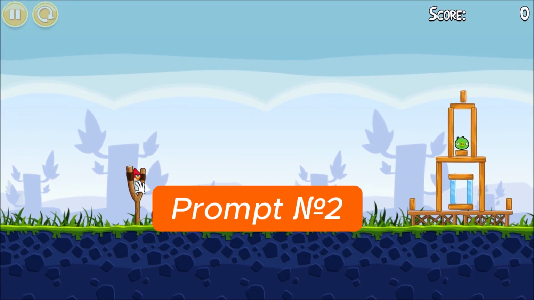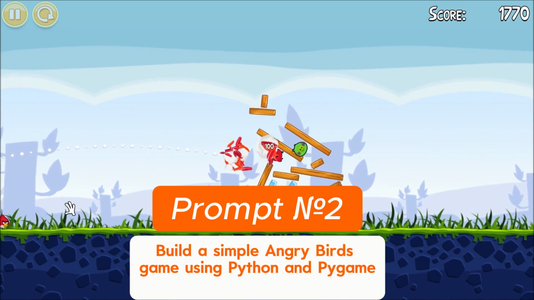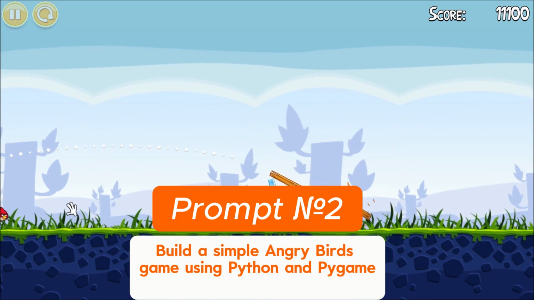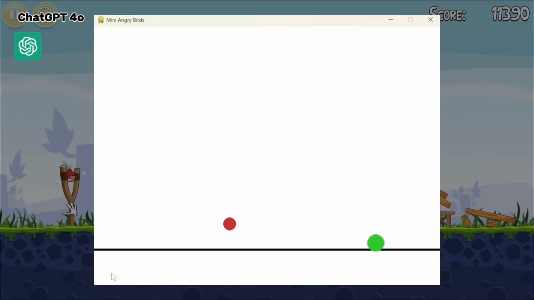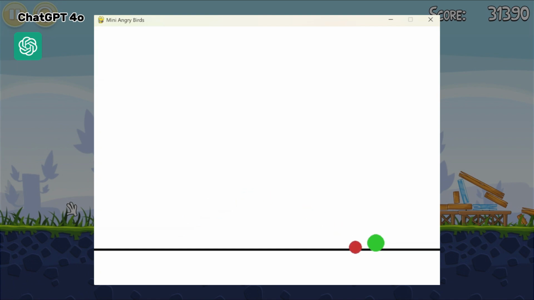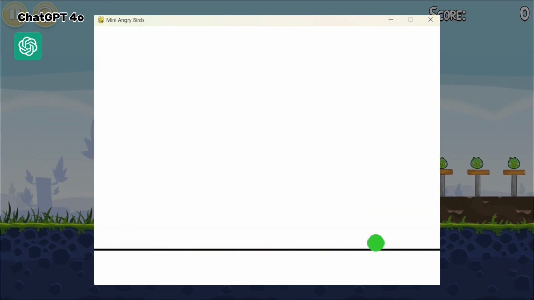Now let's look at the second task. Prompt number 2. Build a simple Angry Birds game using Python and pygame. ChatGPT 4o gave me a simple working prototype. There is one bird, one pig, basic collision, and a reset key. It's readable and runs well, but it's really just a starting point.